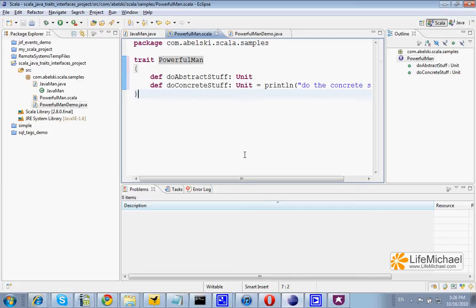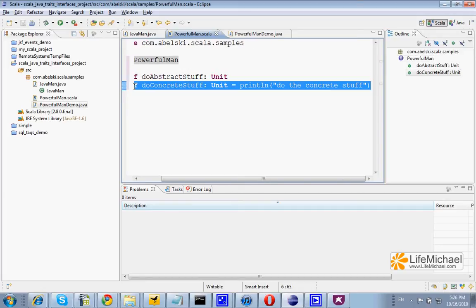This code sample includes the definition of a trait. Its name is PowerfulMan. This is a definition of a trait in Scala. This trait includes the definition of two methods: one, an abstract method; the other, a method with a body.